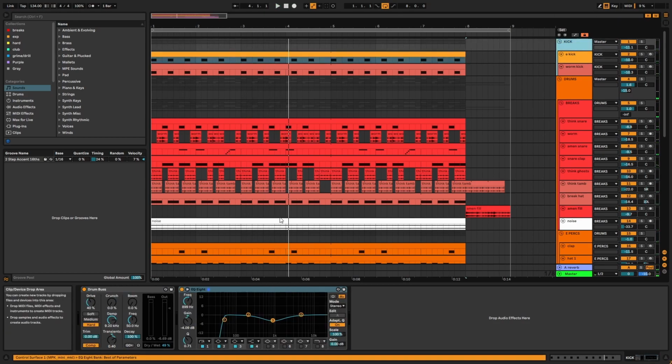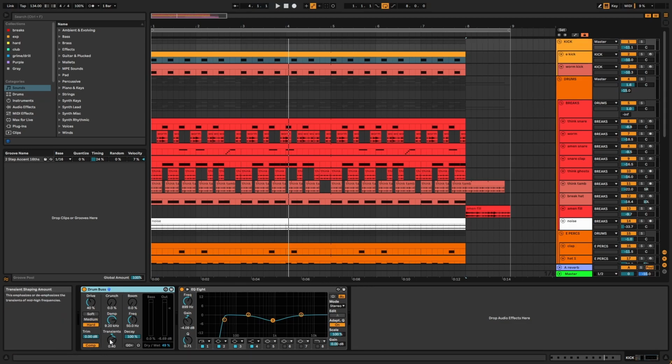On the group, there's a drum bus using the hard algorithm with transient shaping and compression, although this is in parallel. Then we have an EQ, and I've removed the frequencies below the fundamental of the drum machine kick.